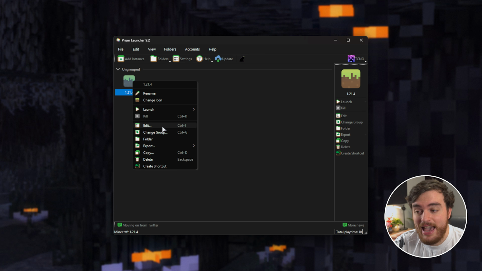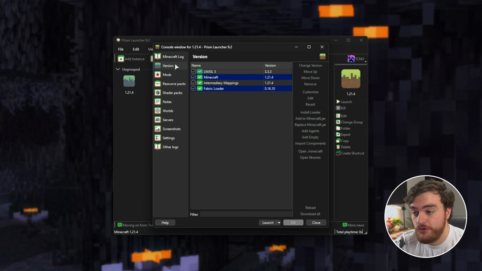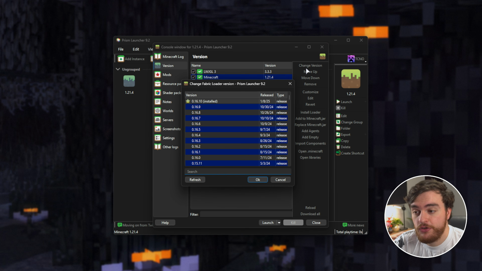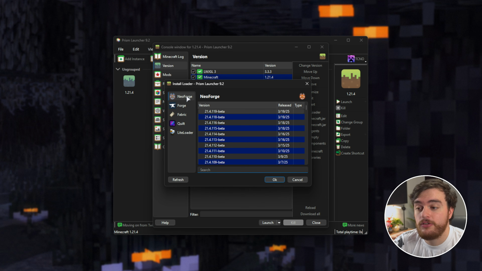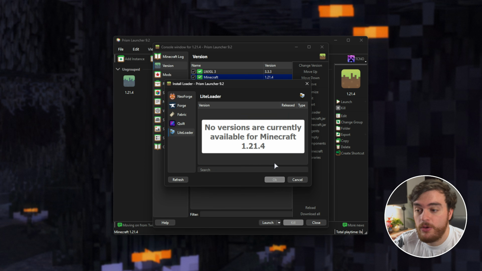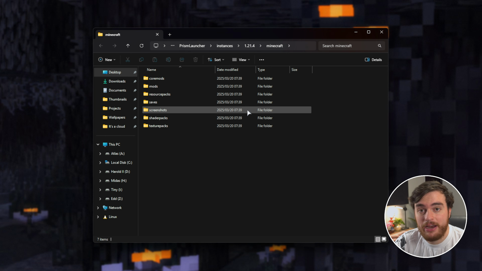Right click, choose Edit, and this opens up the settings for this particular instance. We've got a log where we can see crashes and things like that, version where you'll find info about Minecraft, Fabric, and other things that are installed with it, and here we can change versions of different things or update them. For example, Fabric Loader, we can select it, change version, and select a newer or older version if necessary. You can also install more loaders here or customize them, so NeoForge, Forge, Fabric, Quilt, LiteLoader, and you can open the .minecraft folder, which isn't your default .minecraft folder.